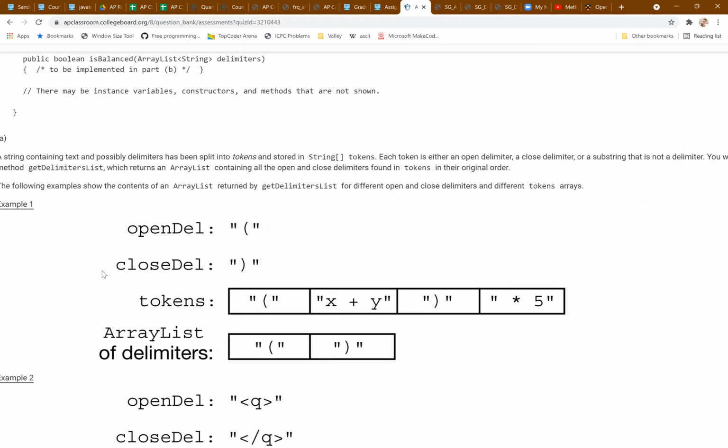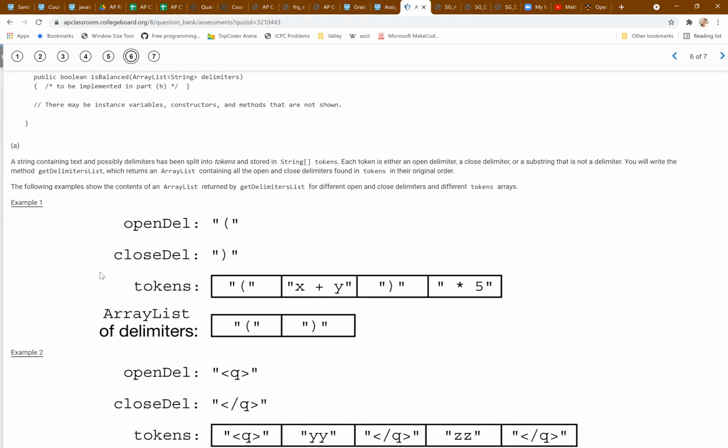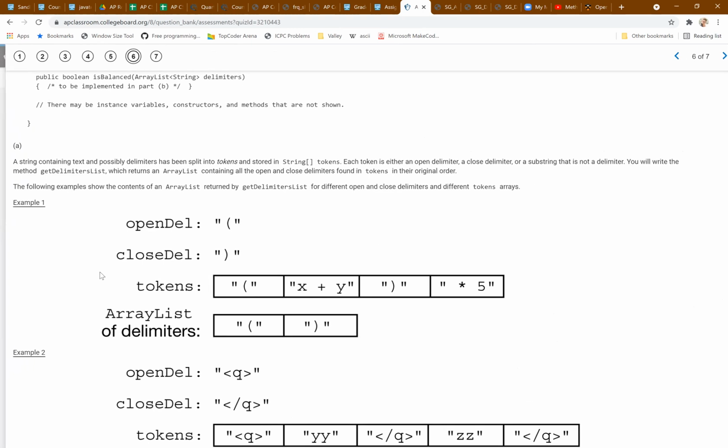Part A. A string containing text and possibly delimiters has been split into tokens and stored in the string array tokens. Each token is either an open delimiter, a closed delimiter, or a substring that is not a delimiter. You will write the method getDelimitersList, which returns an array list containing all of the open and closed delimiters found in tokens in their original order.